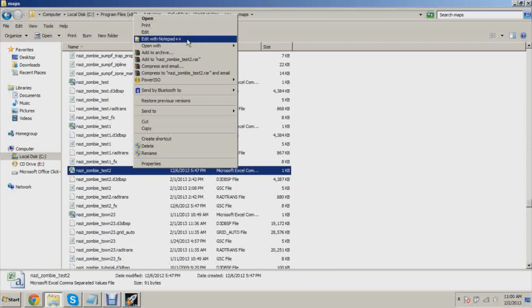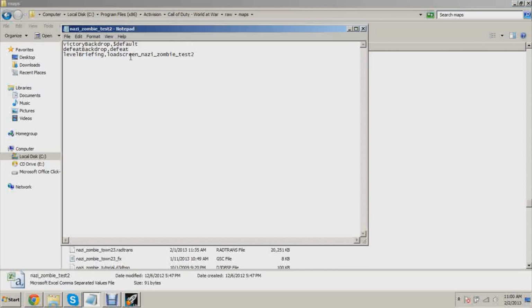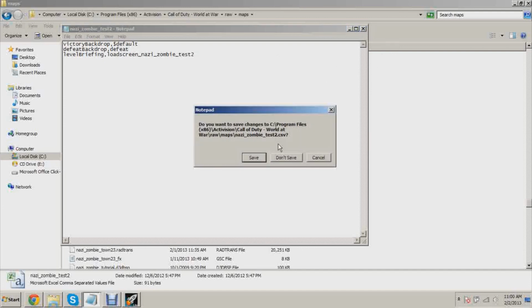And look inside of it and make sure that all of this is exactly the same as I have it here, except for this part right here would be your map. So if your map is like house, it'd be Nazi Zombie house, okay? But mine is Nazi Zombie test 2, okay? So make sure you have that.